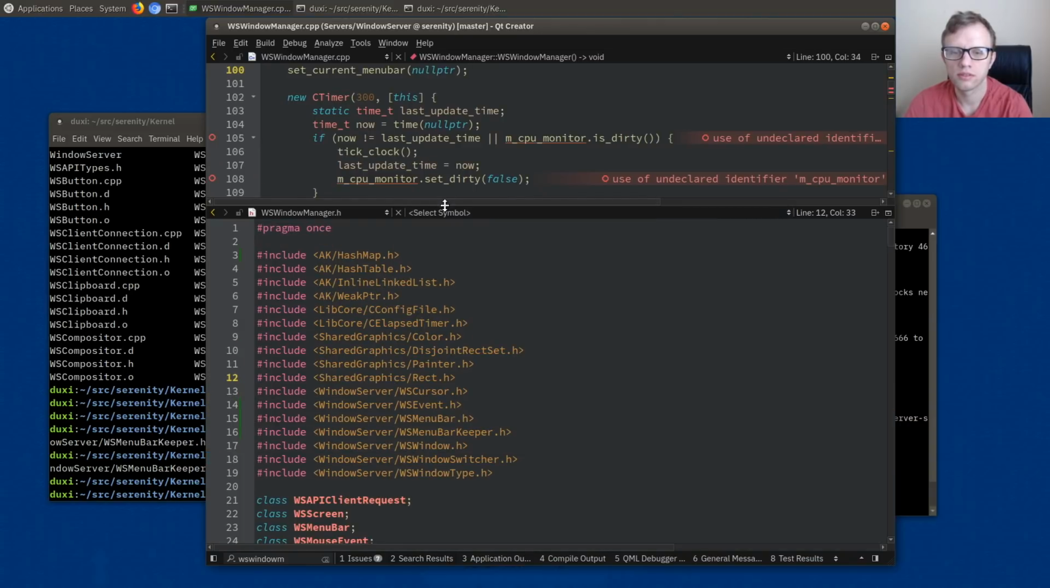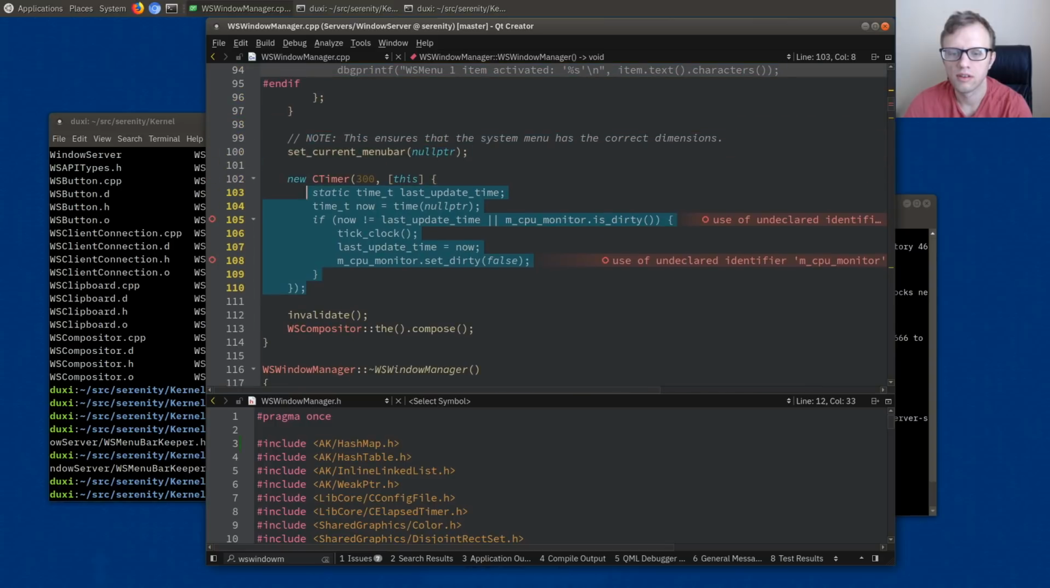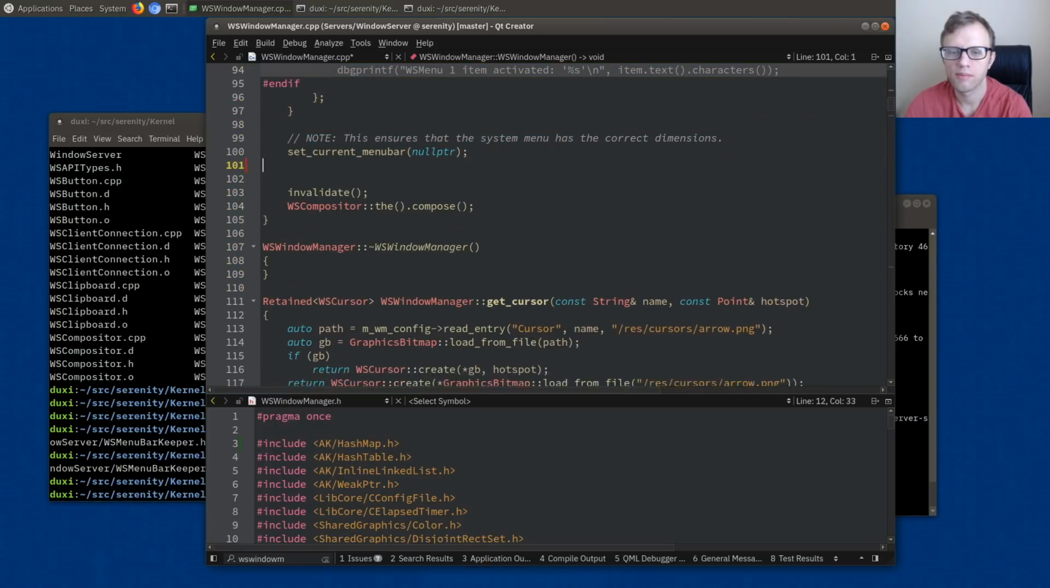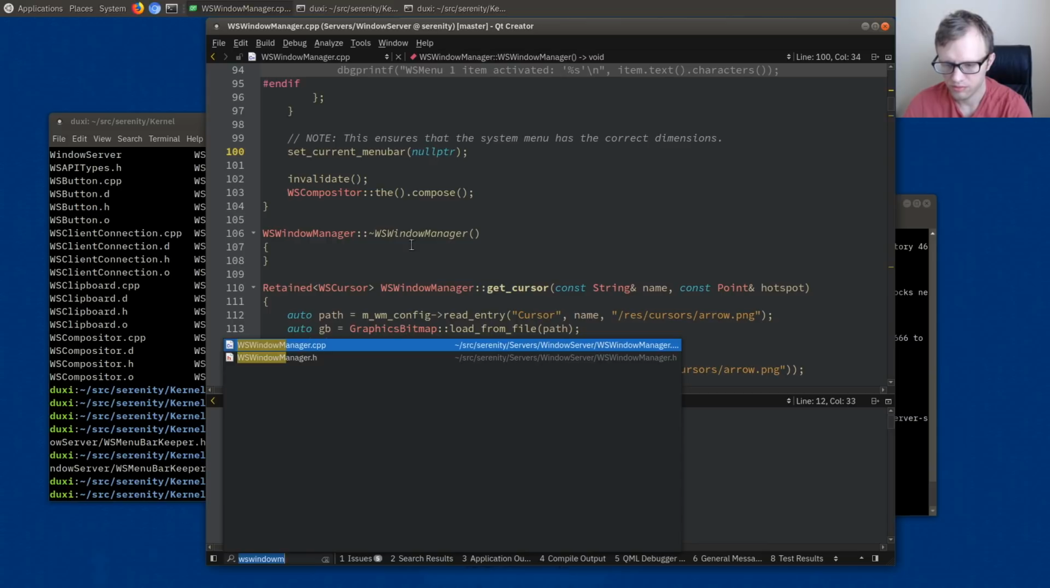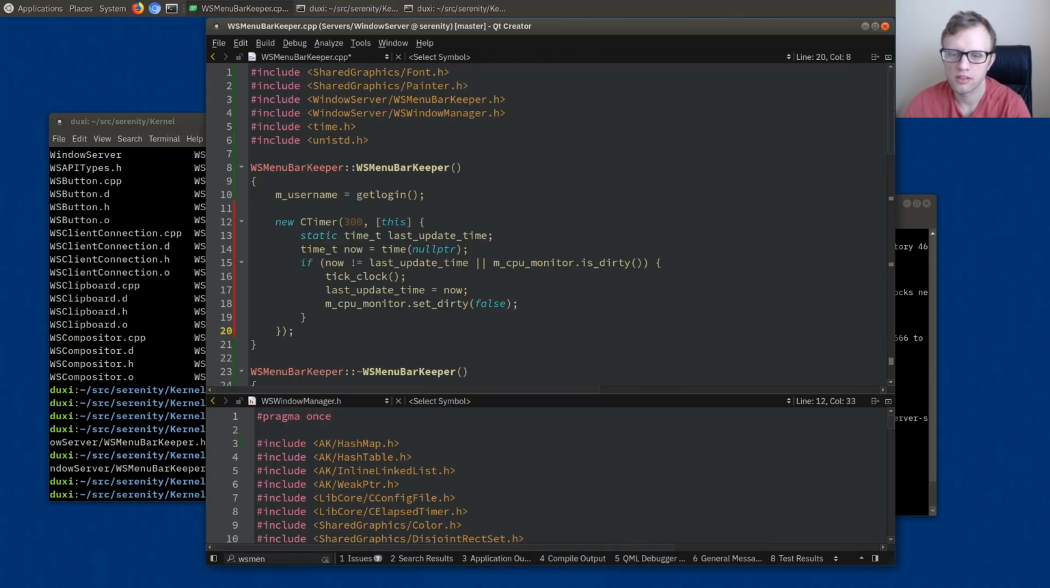And let's see, we need one of these. So that will go in the menu bar keeper as well. It's just this little timer callback where we update the time display in the top right corner. I realized that I can't point in the top right corner here on my screen because that's where the webcam is. And yeah, we have a timer in the top right corner.